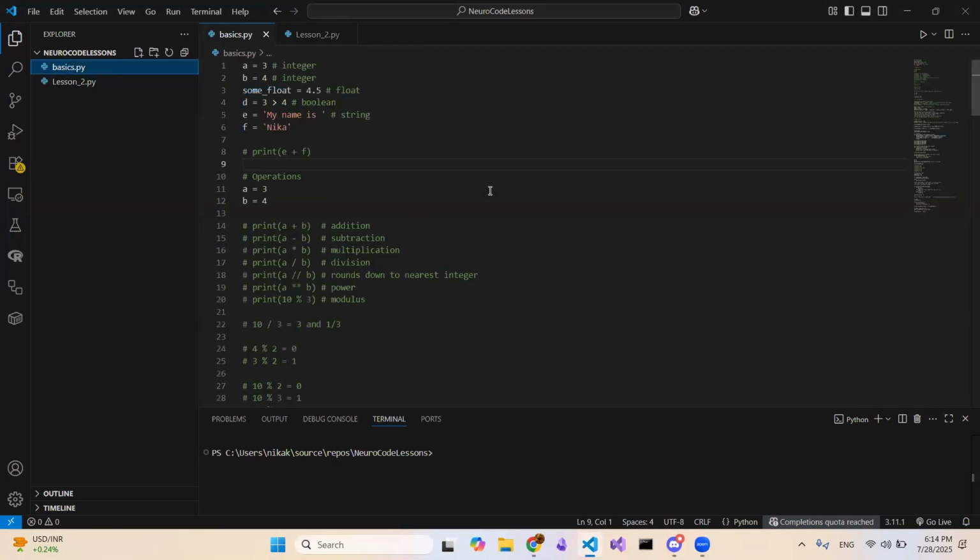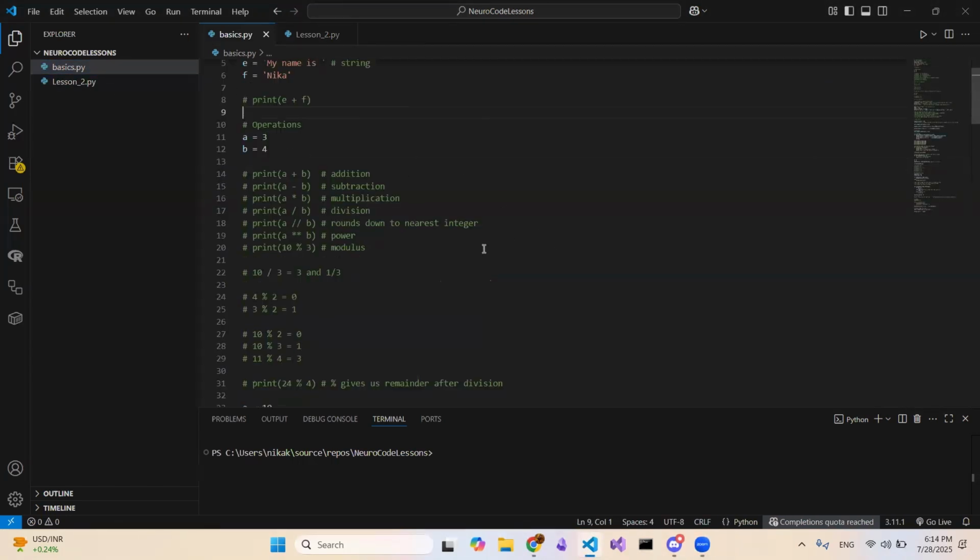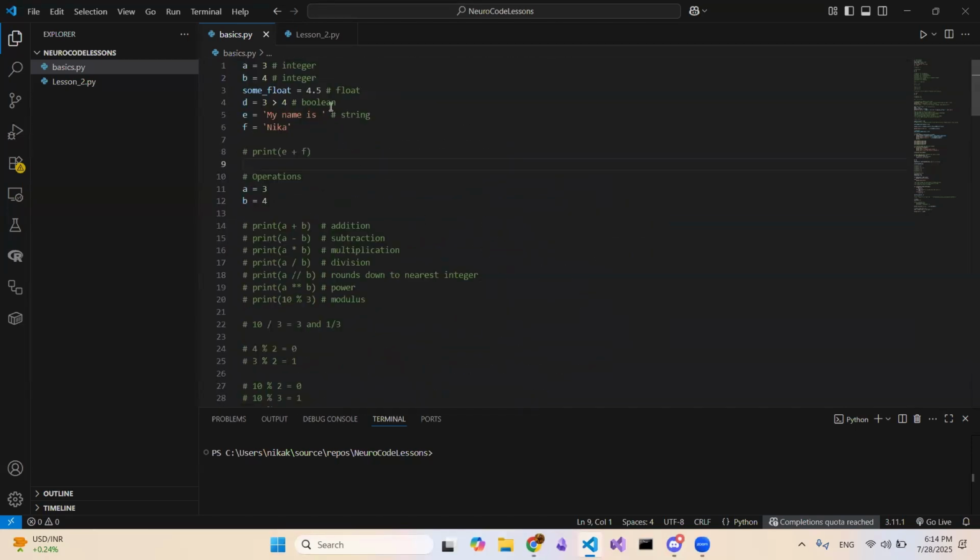All right. So last time we covered these things. Let's just go through them again. So we covered that these are variables, which just means that they can hold some value, and we give them a name. For example, this one holds a value of 4.5. The B here holds a value of 4, A holds a value of 3, D holds a value of is 3 more than 4. So it's either true or false. In this case, it's false, so D is just false. E in this case is text, this text right here, and F is also a text.